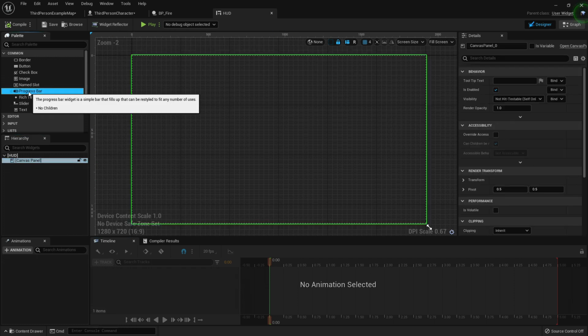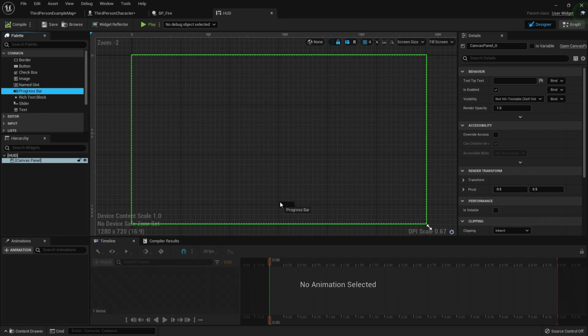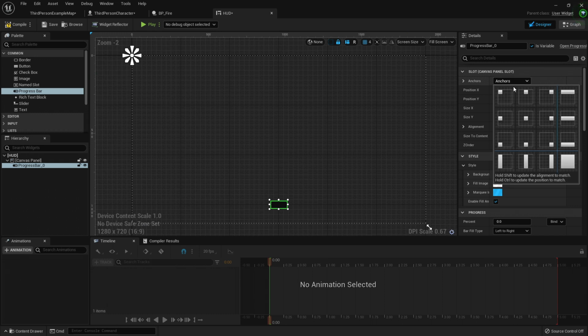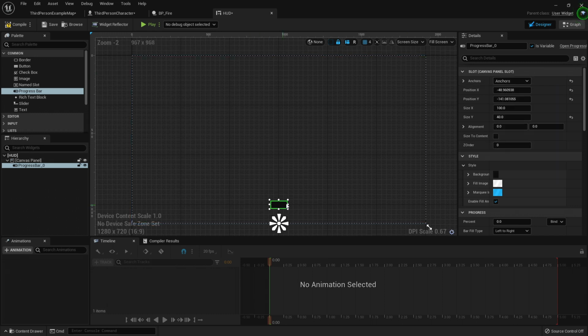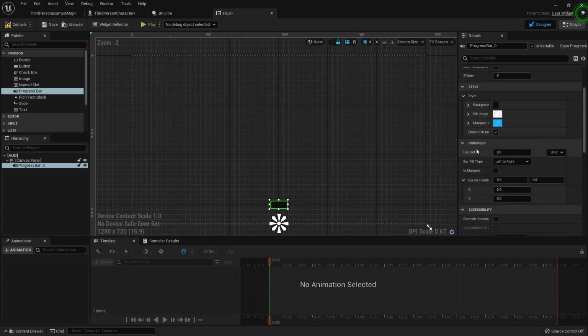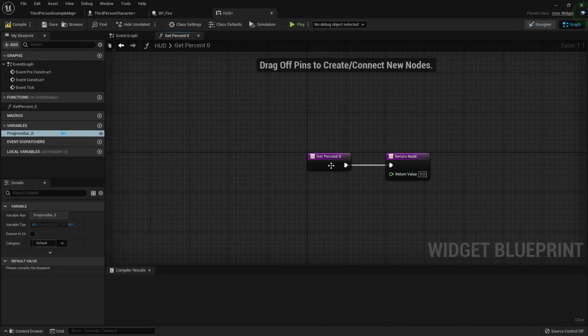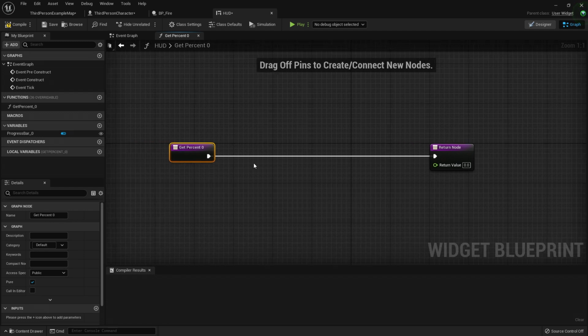So what we want to do is put on a progress bar. And the anchor is up there, so we want it to be, say, bottom center. We just put it there for now. Put it whatever you want, really. And down here, in the %, we're going to click bind, and then create binding. And then we're going to pull that apart, and we're going to need a reference to the player.